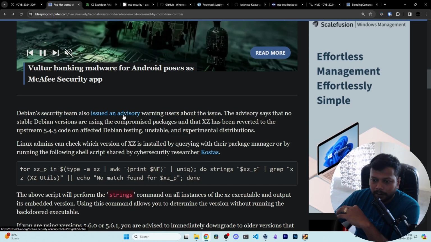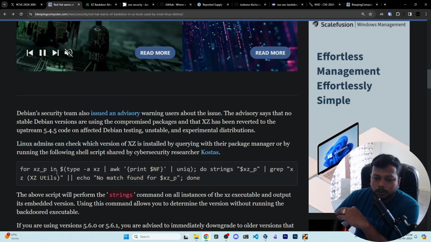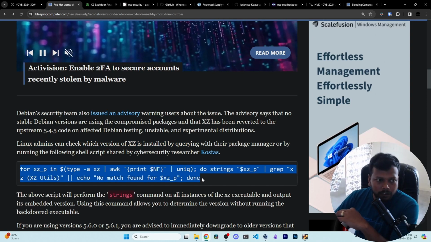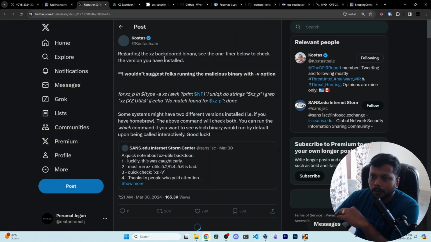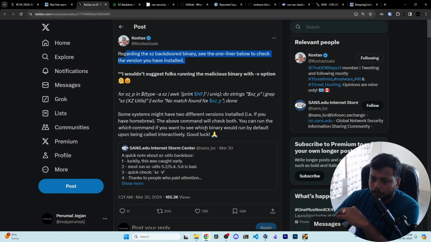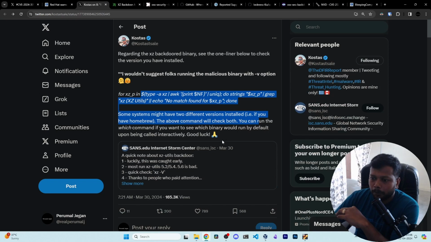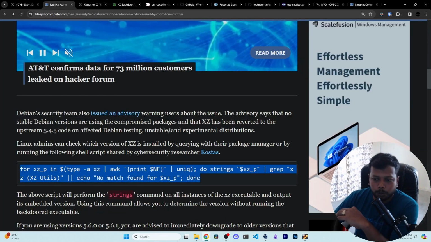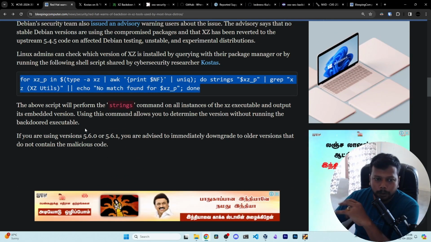Here there is an advisory by Debian. Linux admins can check which version of xz utils they have. So there is another bash script given just to check whether your xz utility is infected or not. And here is a post where this researcher mentioned some information about this. I think this specific bash script is used to find this impacted code, the malicious code.